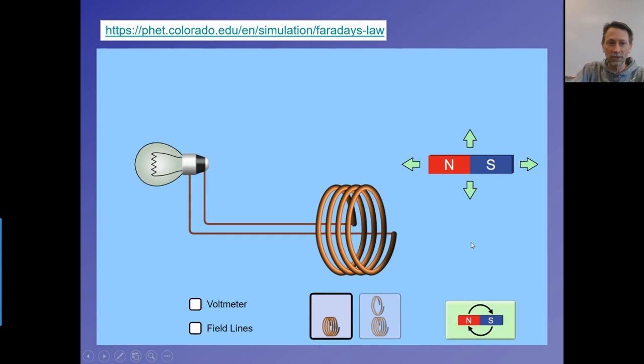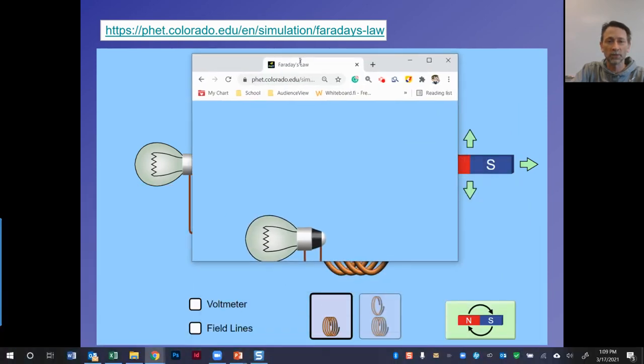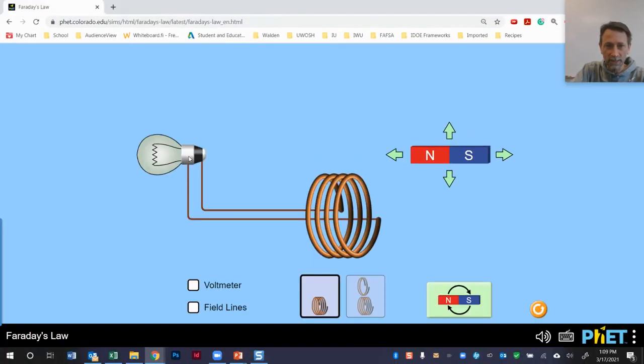One of the simulations I want to show you here is a PhET simulation. We use this in class a lot, and this is the Faraday's law one. If I pull this over to here, you can see here's my light bulb, here's my magnet, and a lot of you would have experienced this when you built your wind turbines for the class project. Here you'll notice that as I move that magnetic field across the loop of the wire, it is inducing a current.